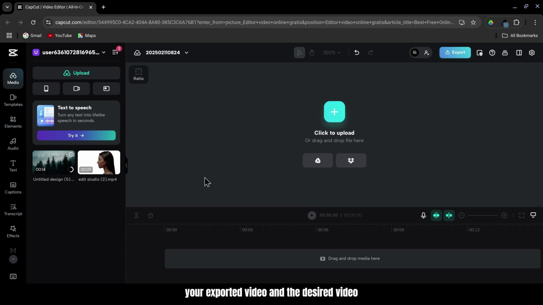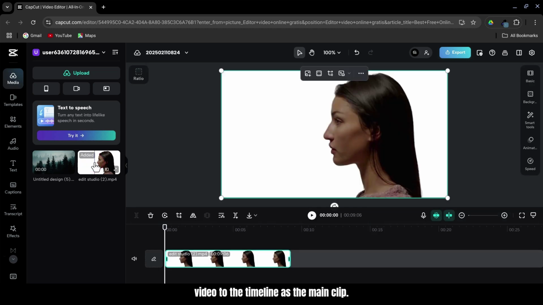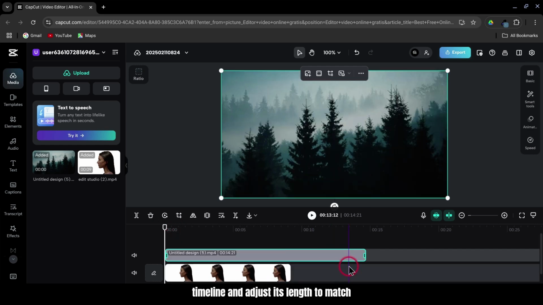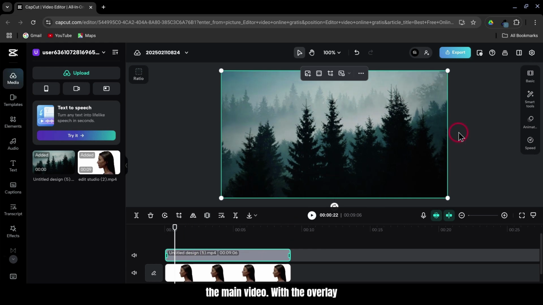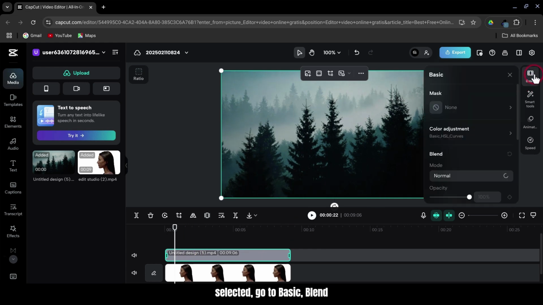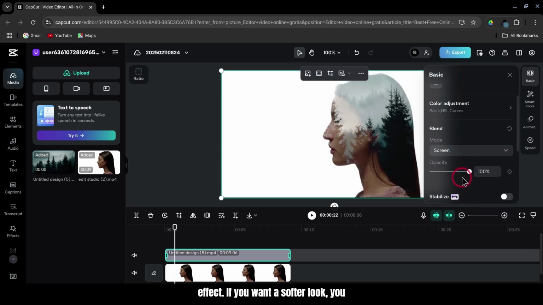Import your exported video and the desired video into CapCut. Start by adding the exported video to the timeline as the main clip. Next, drag the overlay video onto the timeline and adjust its length to match the main video. With the overlay selected, go to Basic, Blend Mode, and change it to Screen. This is what gives us that cool double exposure effect.